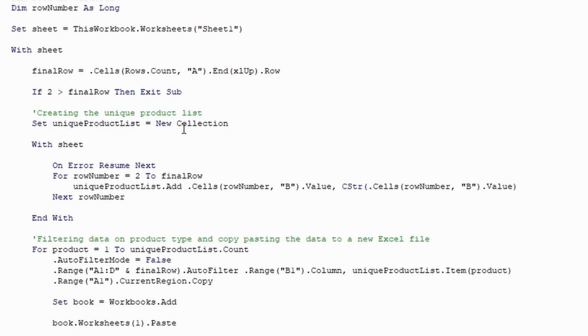We first create a new collection and then loop through all products in column B and add all unique values. We have added onErrorResumeNext to make sure that we don't get an error message when a product is identified that is already part of the collection. By using onErrorResumeNext, we ignore this message and go on with adding the unique products.